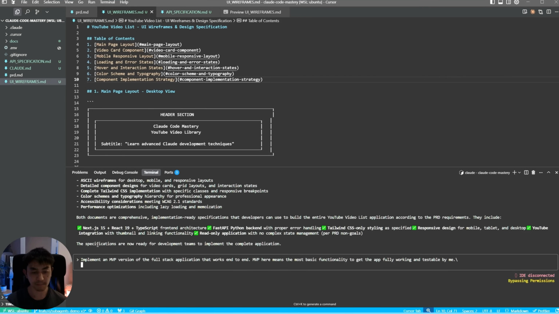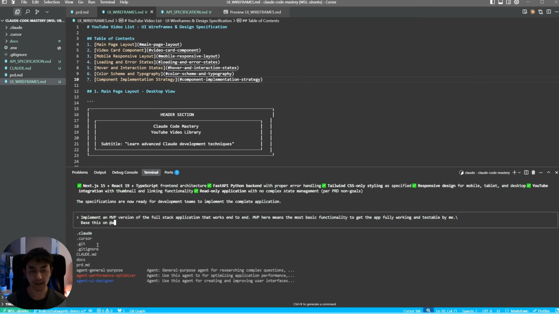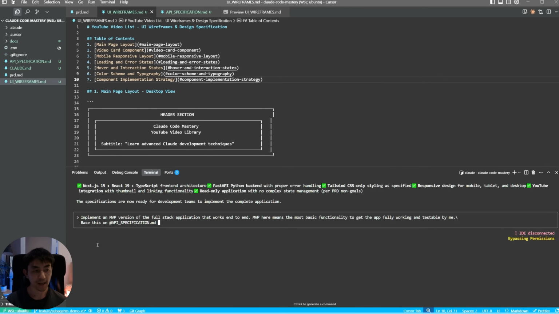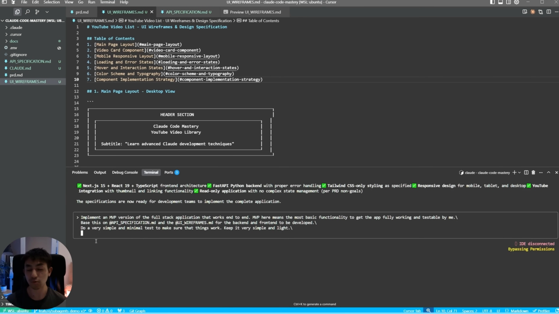And then I would say base this on the API specification and the UI wireframes. And then I'll say do a very simple and minimal test to make sure that things work. Keep it very simple and light. If you wanted to create a whole test suite and everything, you could. But for the purpose of this demo, I just want to keep it as lean as possible. And then I will say, and this is really important here, you want to use subagents to accomplish this task in parallel.